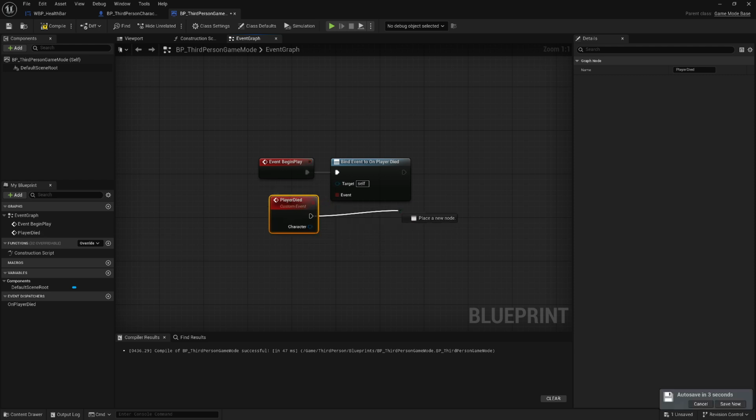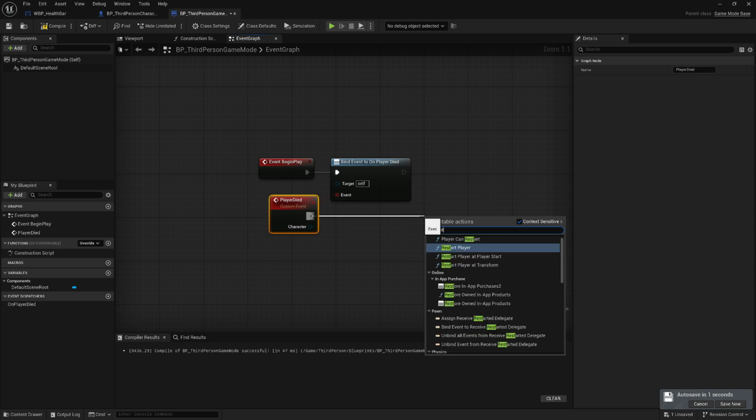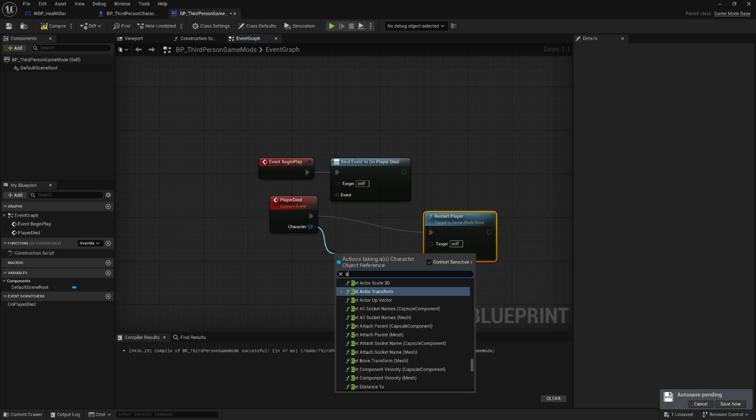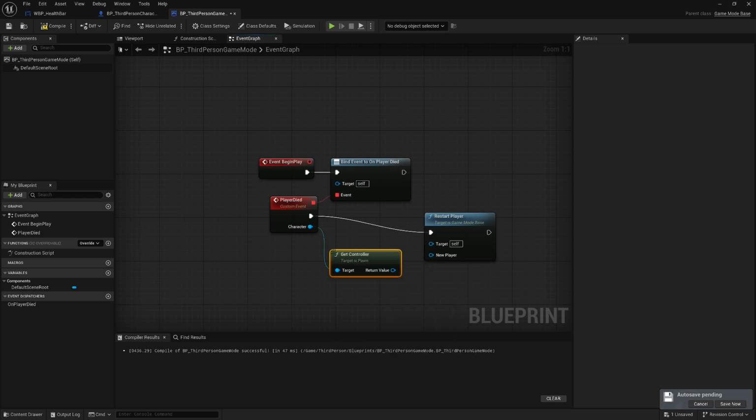Now drag off of here and call restart player, and then drag off of character and get controller, and then plug that into new player. Now go ahead and compile and save it.